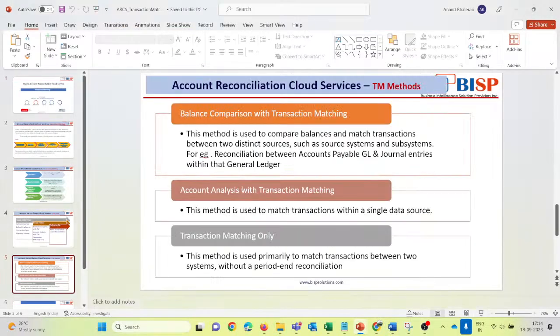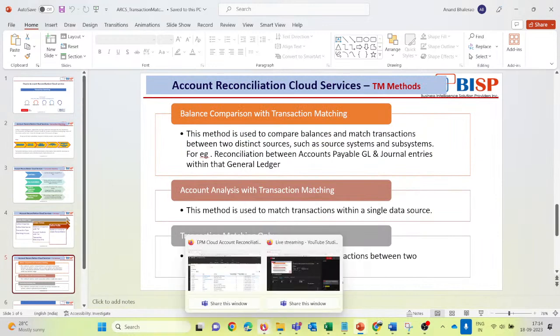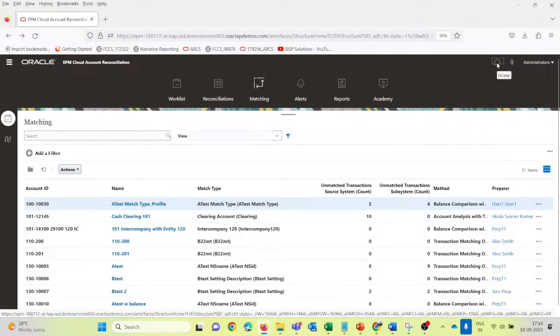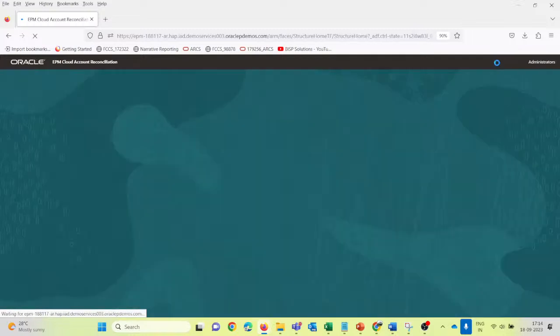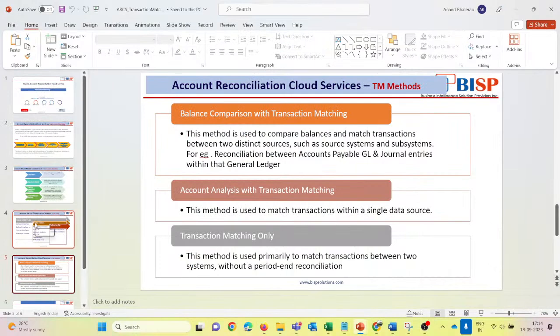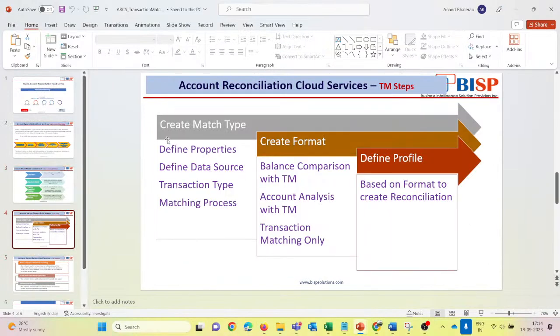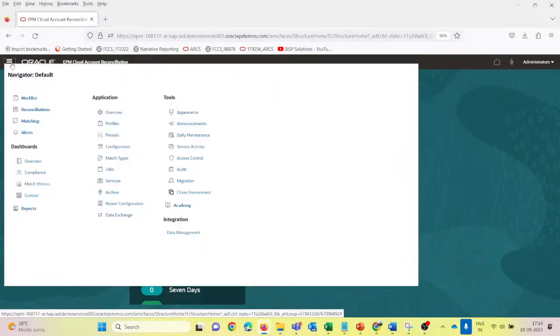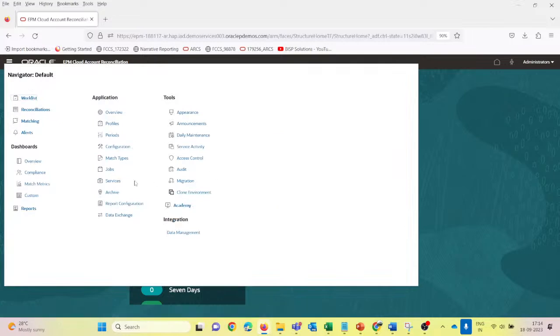Okay, now we will go and create the profile directly, and we'll try to understand it with the help of a practical example. As we said, we first need to create a match type. To create this match type, we go from the navigator, under application, to match types.